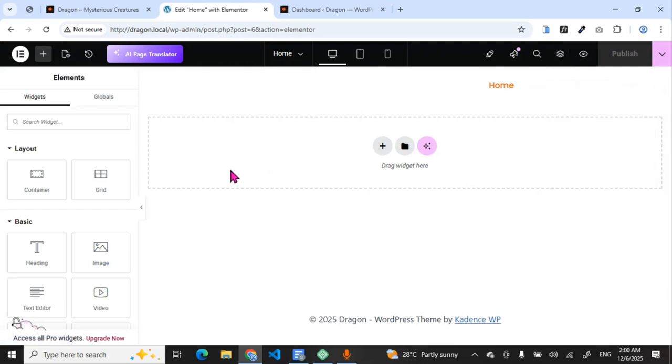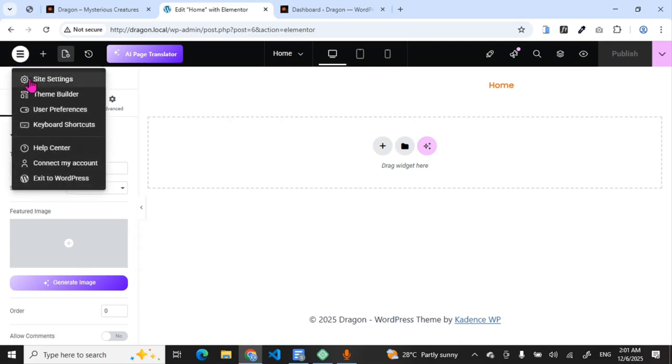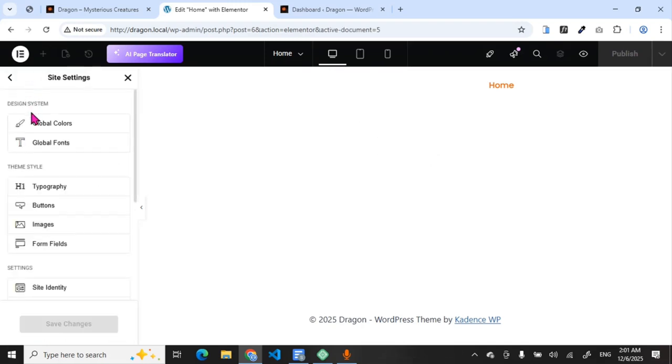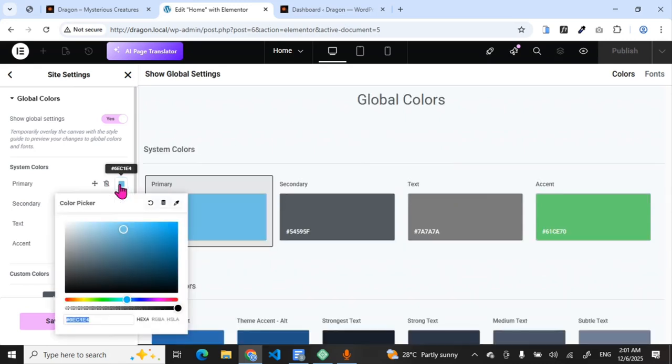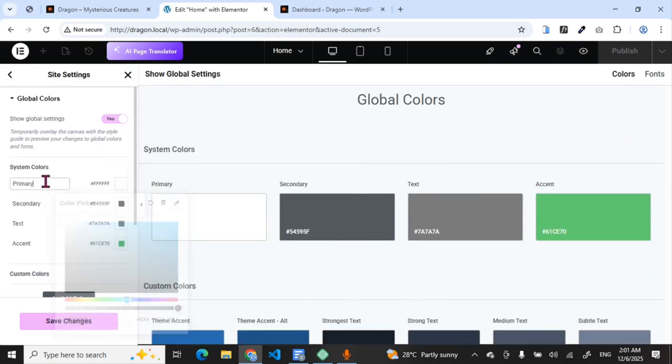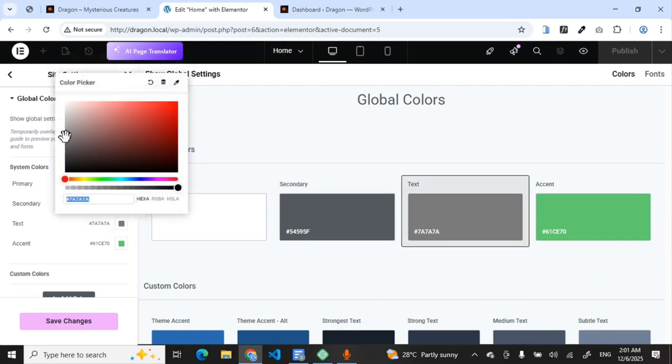So the first thing you have to do right now is to come over to page settings. Come over here to the Elementor logo and come over to site settings. The first thing you want to do, come over to global colors. And for the primary color, you can change it to white, and for the secondary color, you can change it to whatsoever you like. And for the text color, let us change the text color to black so that it becomes more visible.